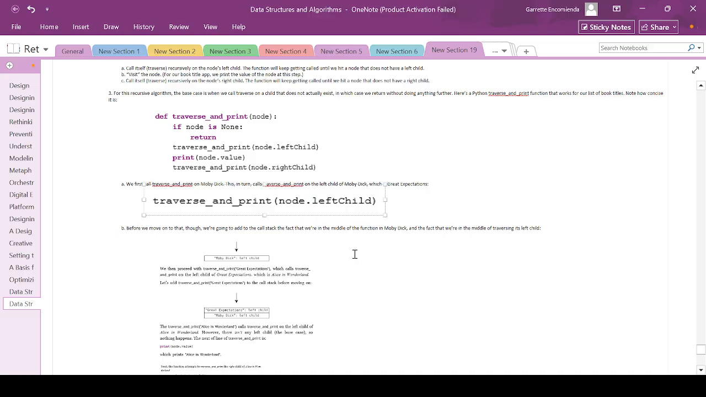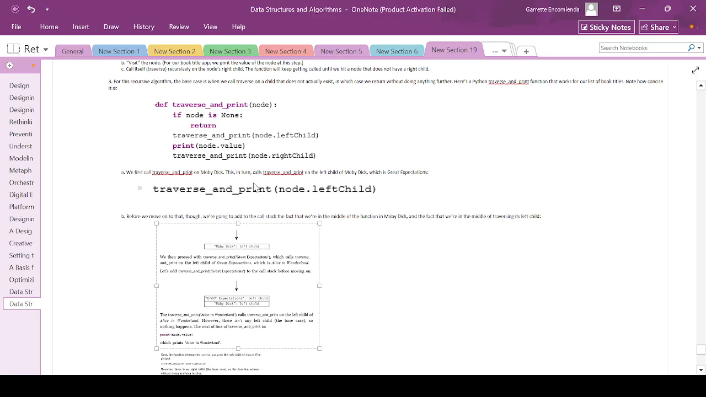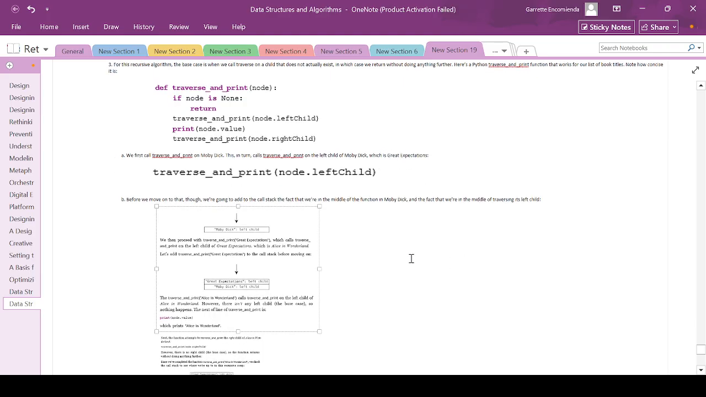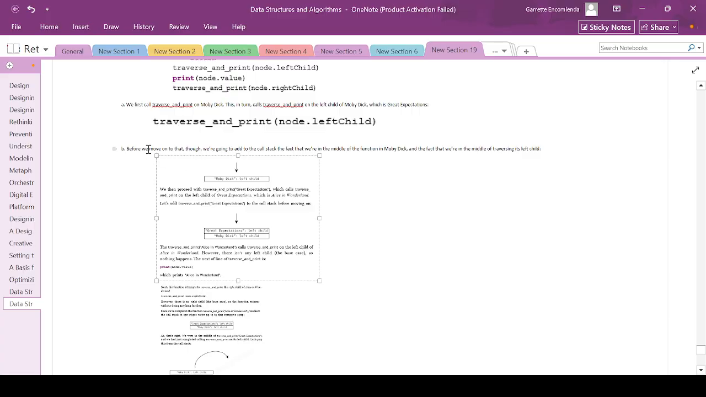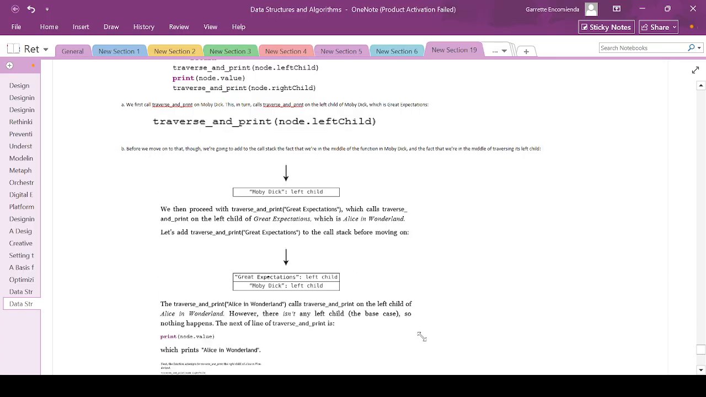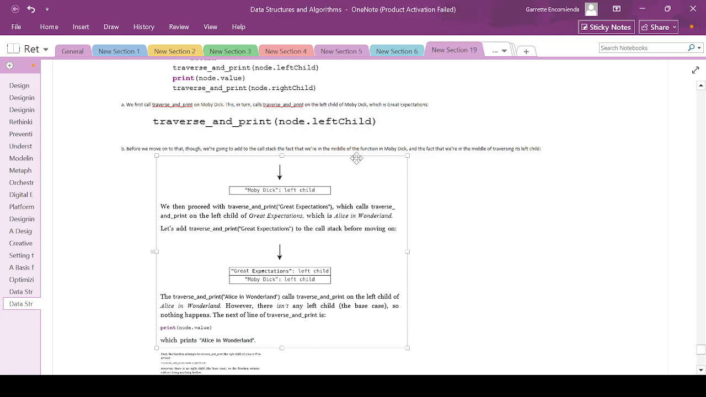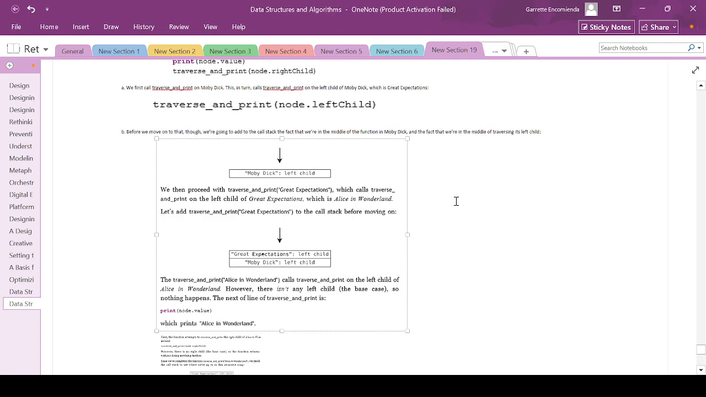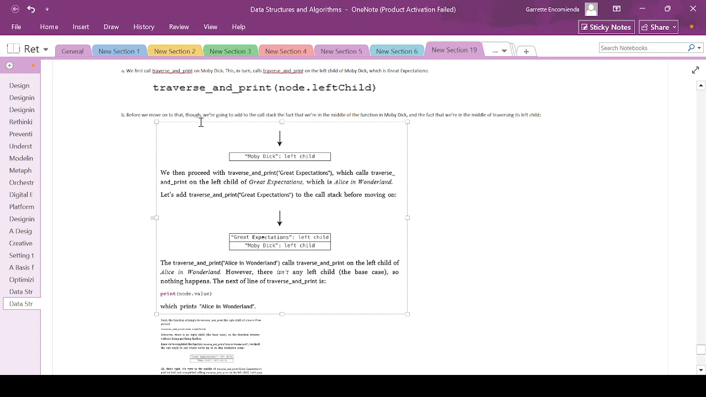So we first call traverse and print on Moby Dick. This in turn calls traverse and print on the left child of Moby Dick, which is Great Expectations. Before we move on to that, though, we're going to add to the call stack the fact that we're in the middle of the function in Moby Dick.